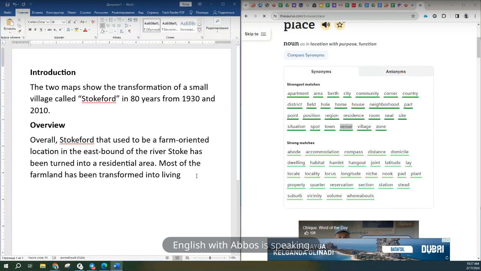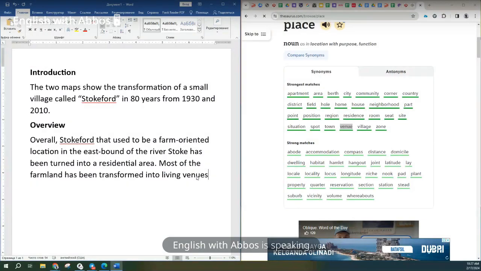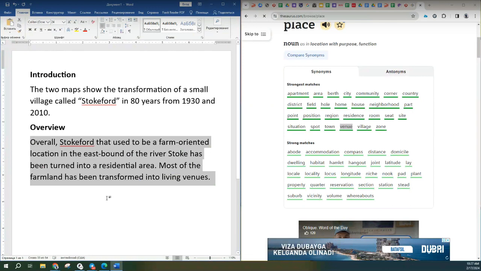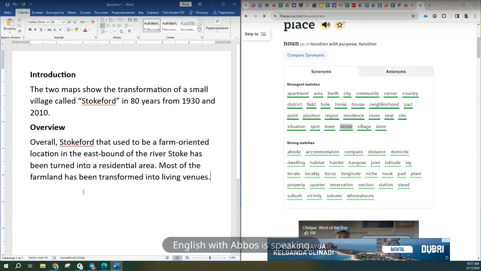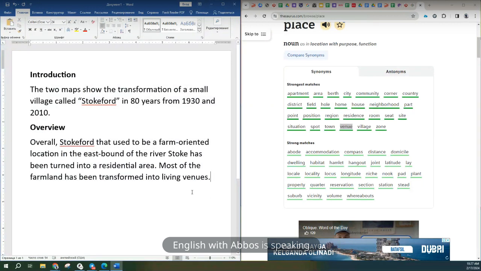All right, let's go into living venues. Most of the farmland has been transformed into living venues. That should do it. So I have 33 words right now. That should be fine. In total, I have 52, excluding overview, because this is just a description. All right, 52. I am 100 words closer to my word limit.